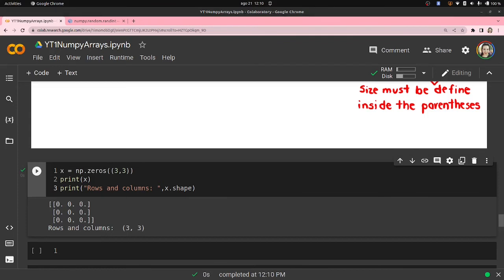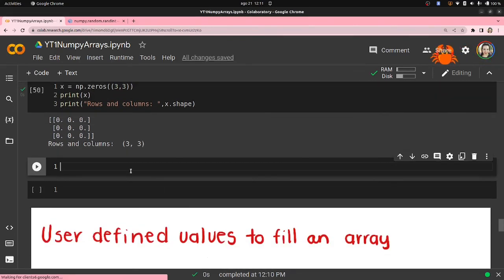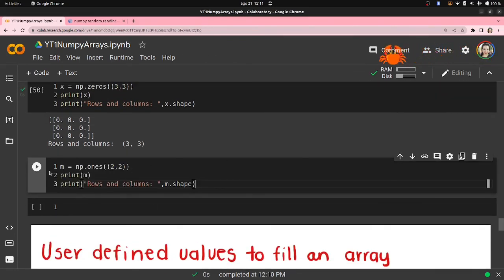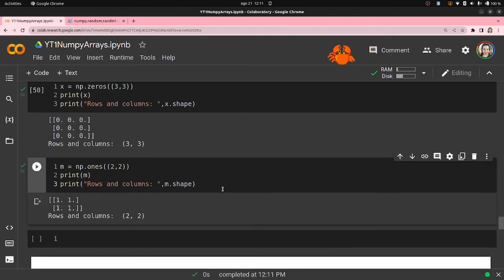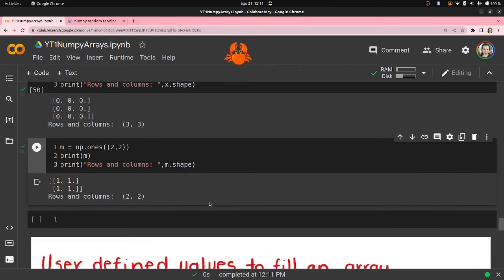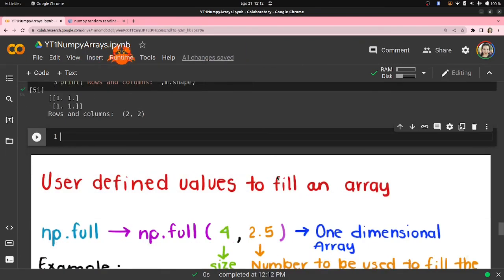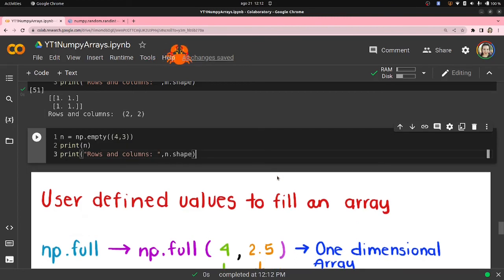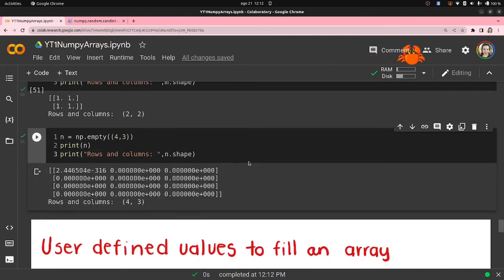If you want to work with ones, let's say you have a 2 by 2 matrix, it's going to be also pretty similar, only changing the dimension, or the number of rows and the number of columns. So here we have it. On the other hand, if you want to have an empty array, let's use np.empty for a matrix that is going to be 4 by 3. We execute the cell and we have the randomly generated numbers that are of float type.